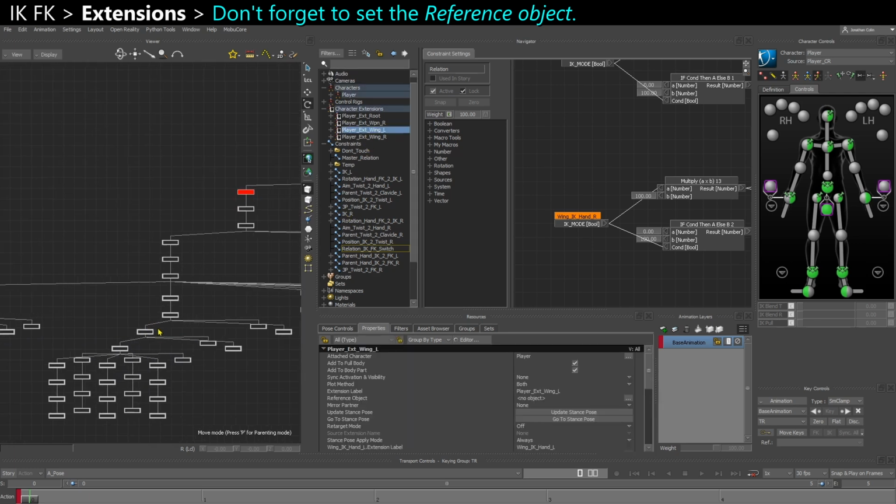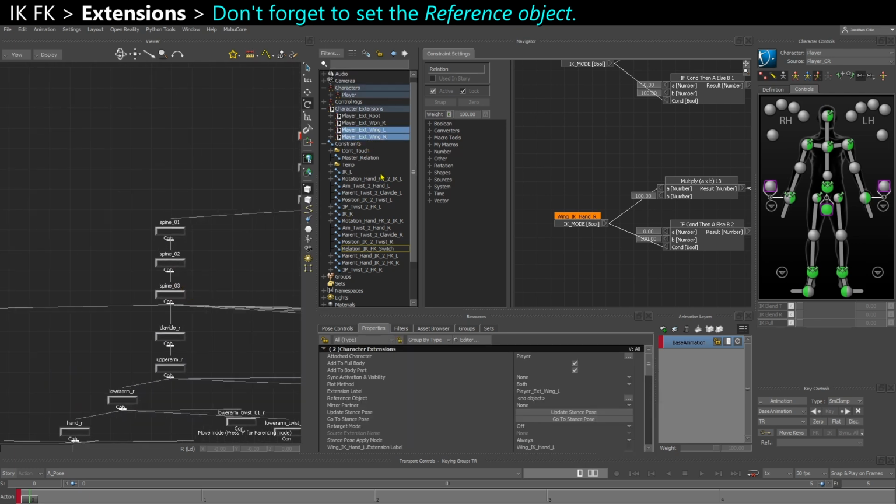So for both, actually, I can select both. It's going to be spine 03 in this case. Reference object, drag. There you go.